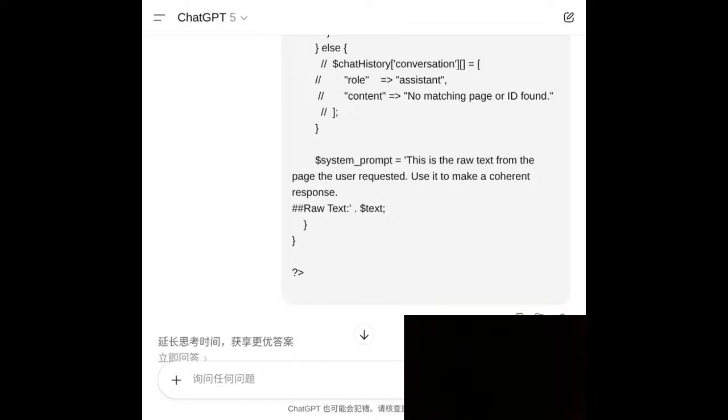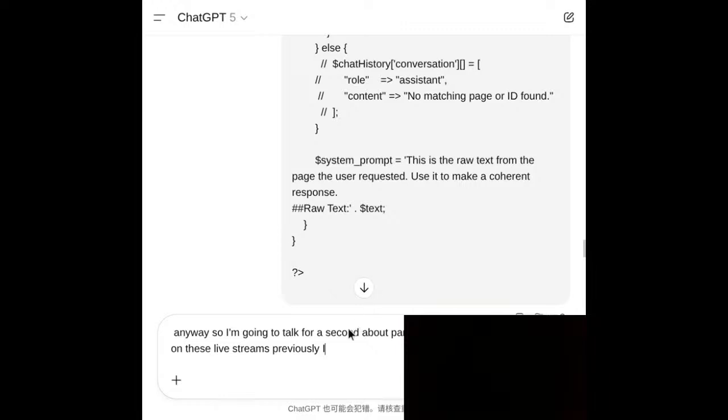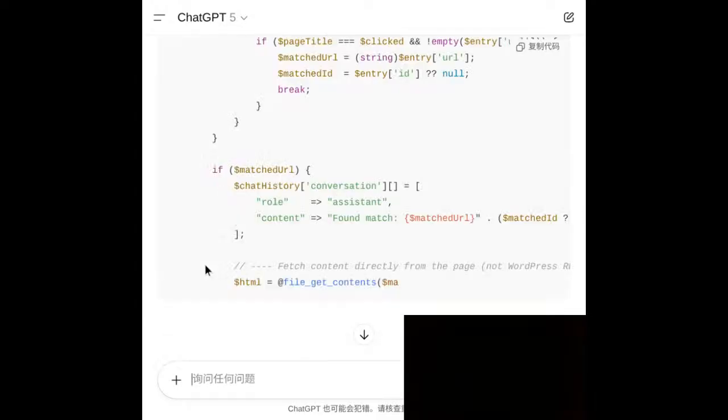Anyway, I'm going to talk for a second about panicking. I have stated on these live streams previously, I'm turning everything I say into a prompt right here, that I am always in a state. I only have two settings: one is panic, and the other one is hypermanic.